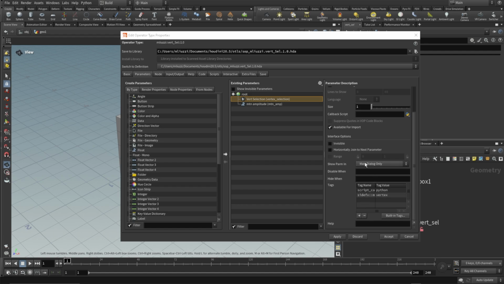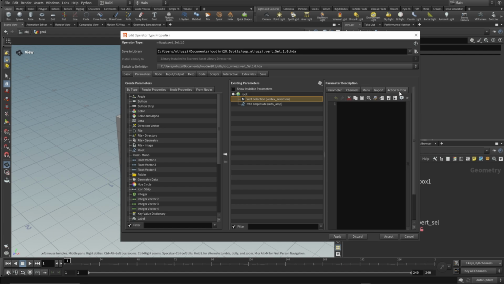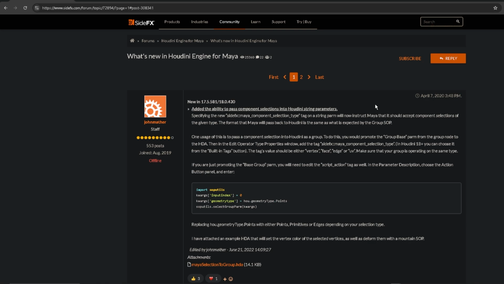And for this third entry here, we're going to scroll back up, go up to the action button tab, and then we're going to put a couple of lines of code here. And to get that, we're going to go over to the SideFX forum really quick. So this is an update from April 2020. I do not believe this is in the documentation yet. This is the location where they've given you this information.